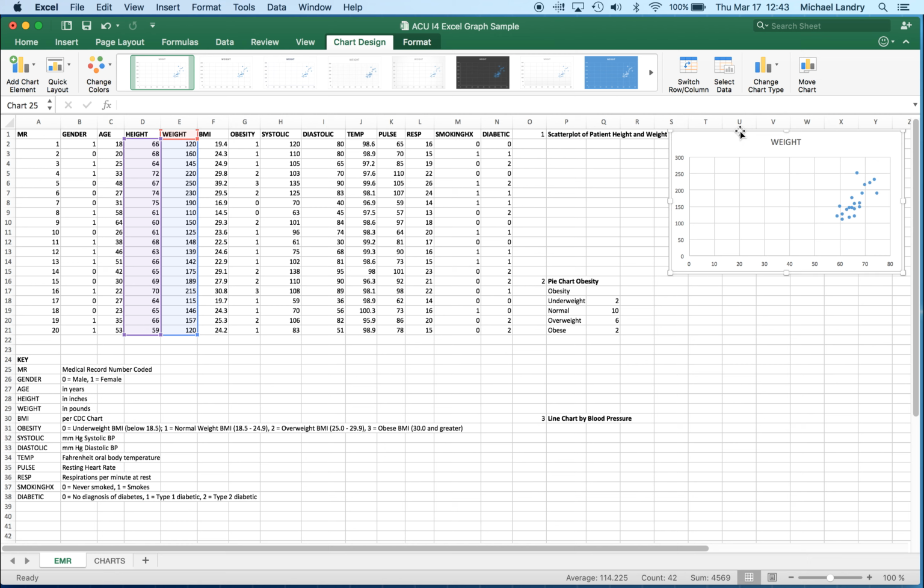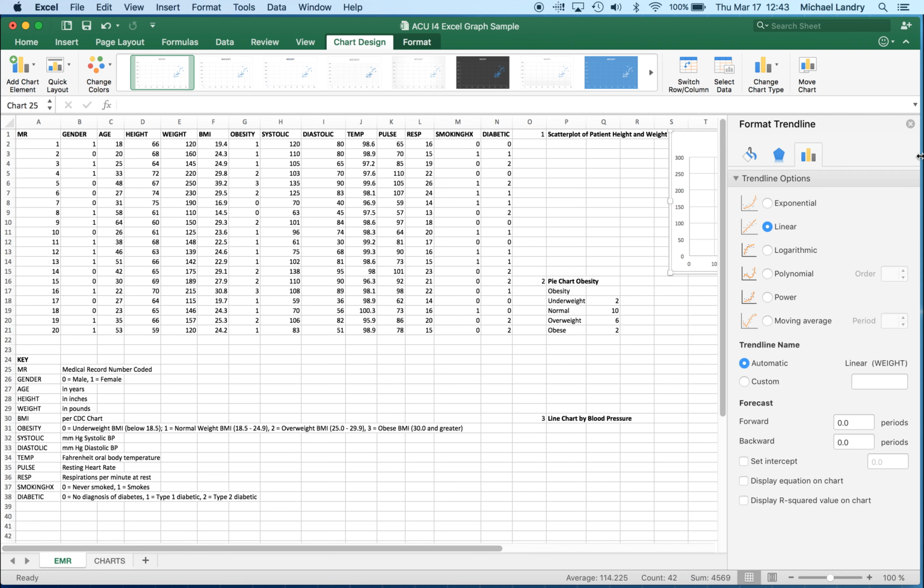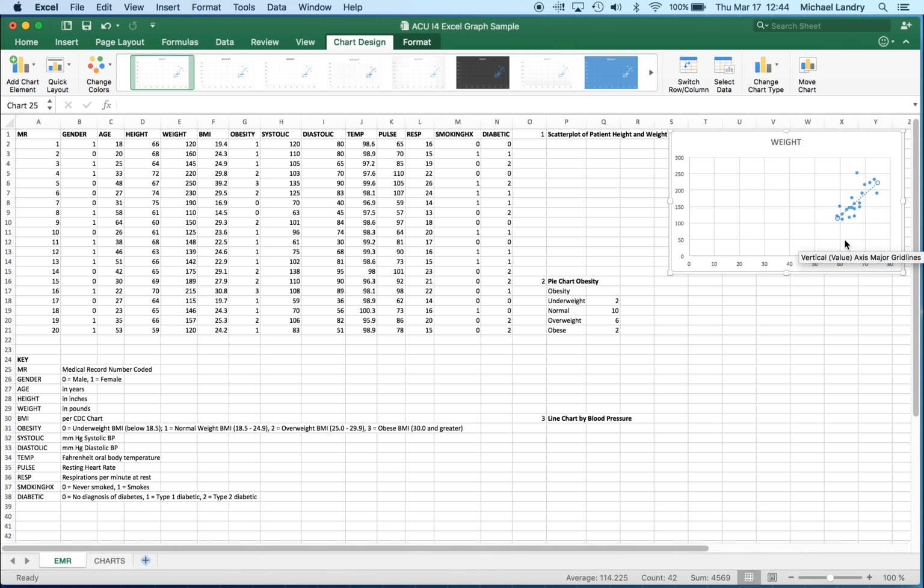What we have now is weight from top to bottom, and height from left to right. And you'll notice that we have this nice area of each individual patient. We can click on this, press the cursor, and we can actually add a trend line. And so now we have this little dotted line that represents the average of our patients. So we see that some fall above and below that line. So that's a simple scatter plot in Excel.